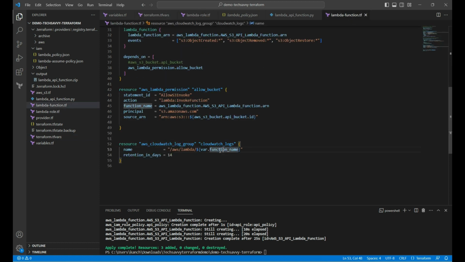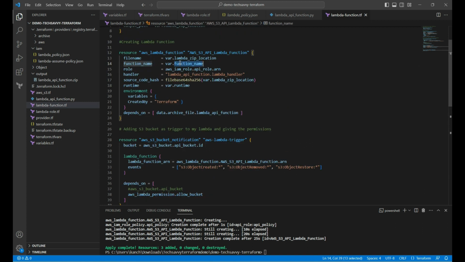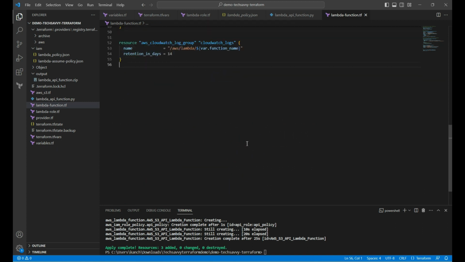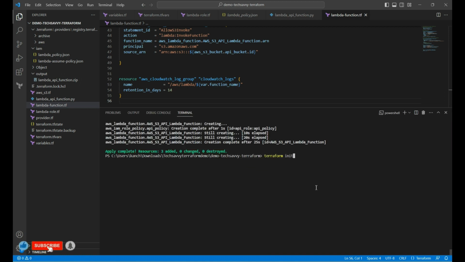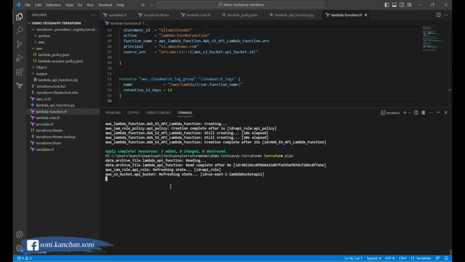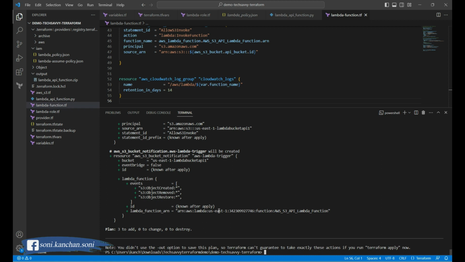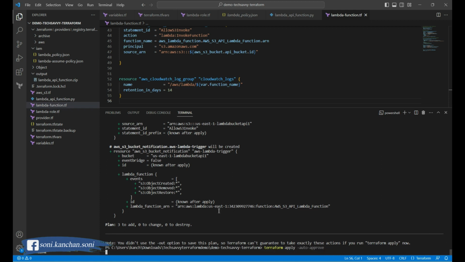It's nothing but the Lambda function name being passed. That's it, this one. So there is no need to declare anything; just save it and directly run the Terraform plan first. Let's see whether it has any error or not. Okay, no error. So let's go and run the Terraform apply.